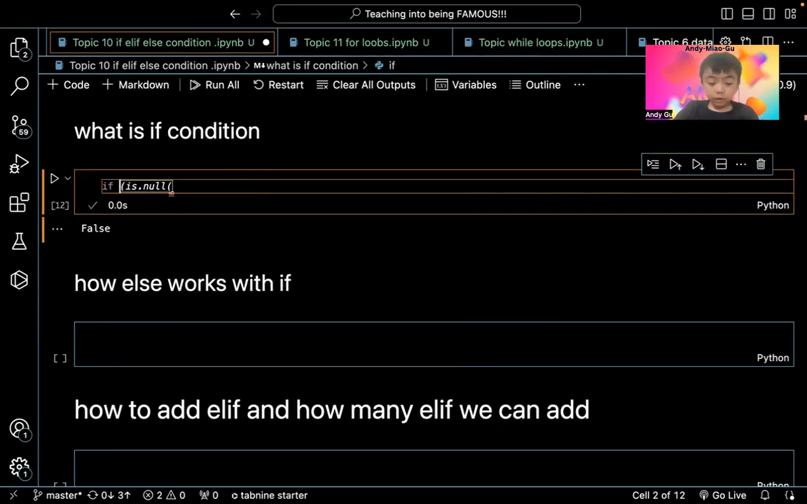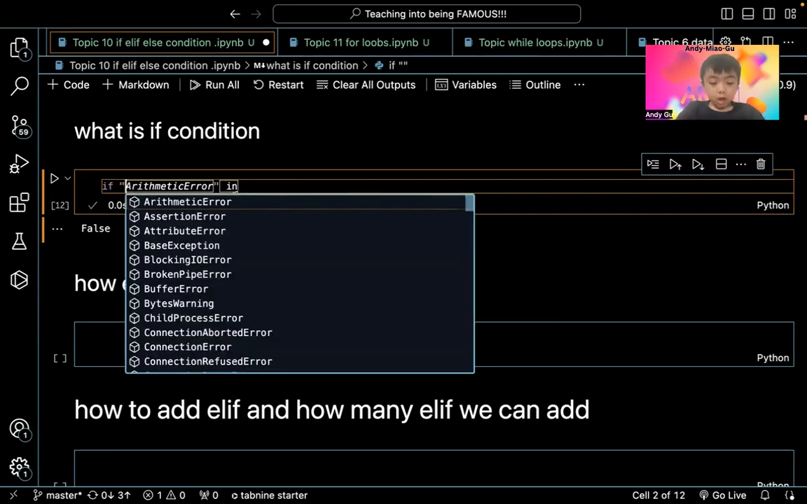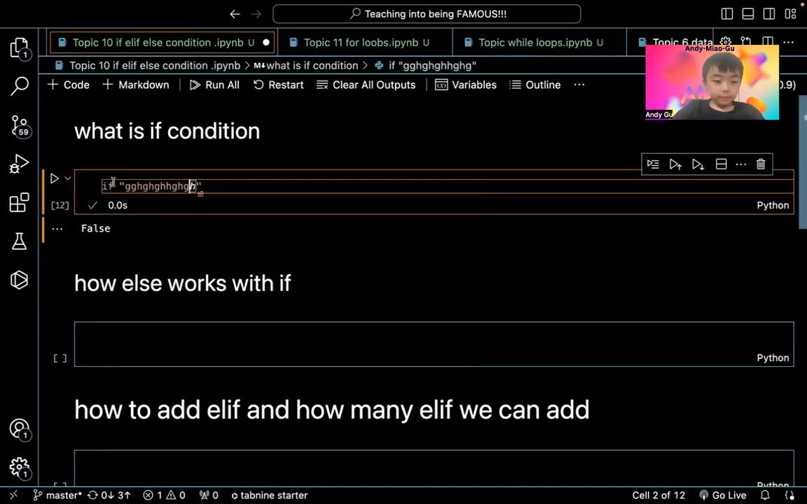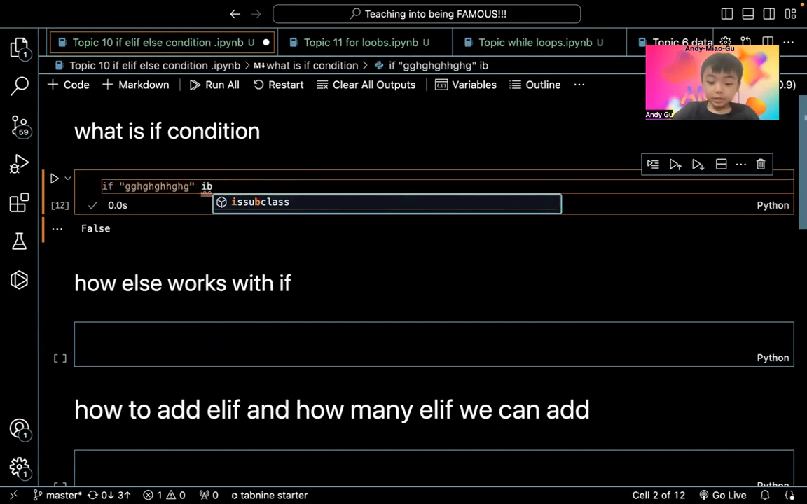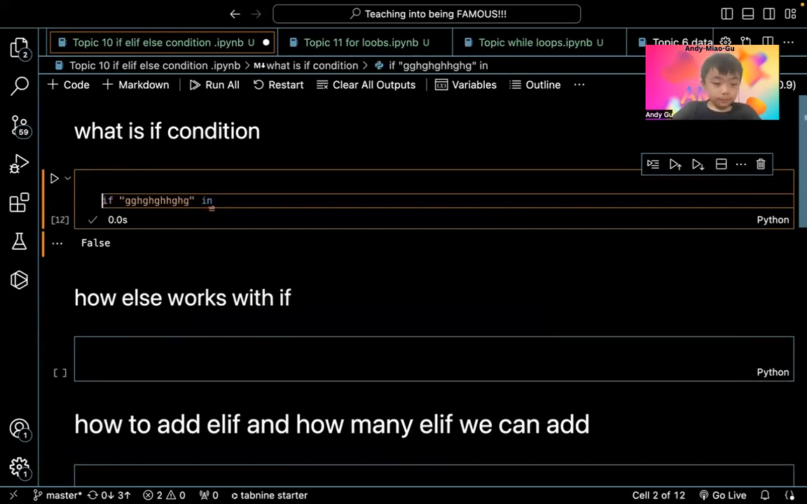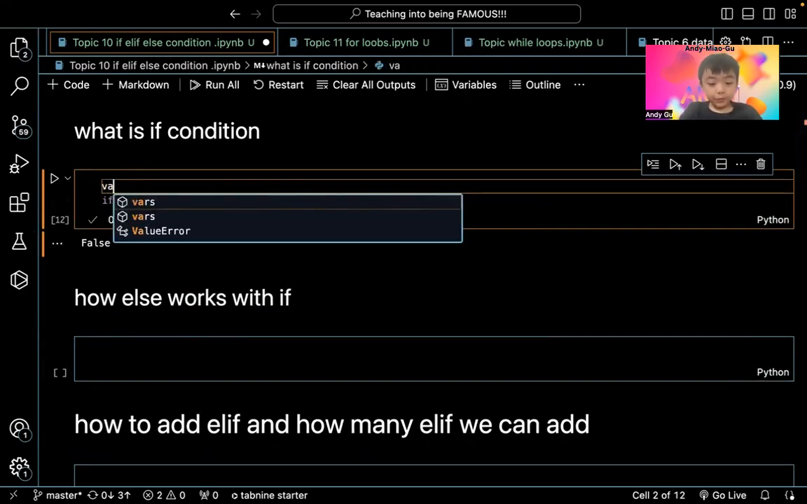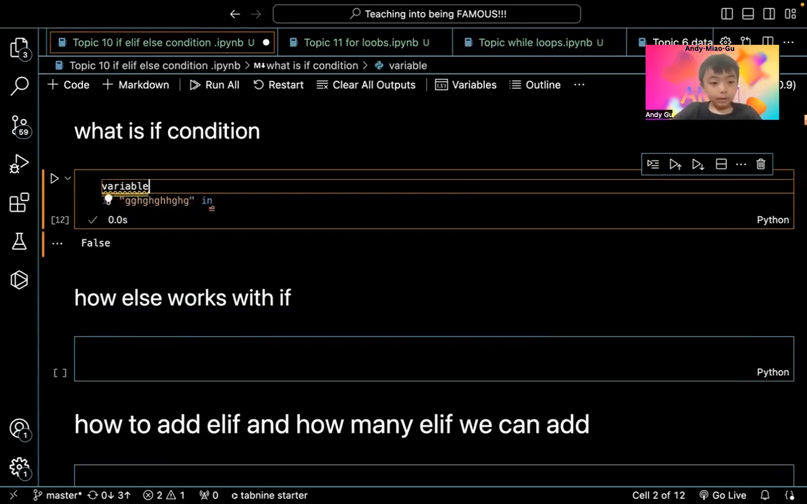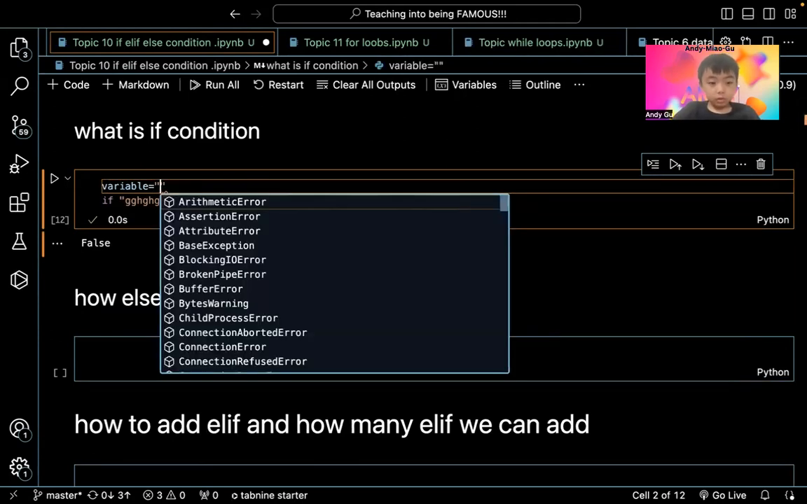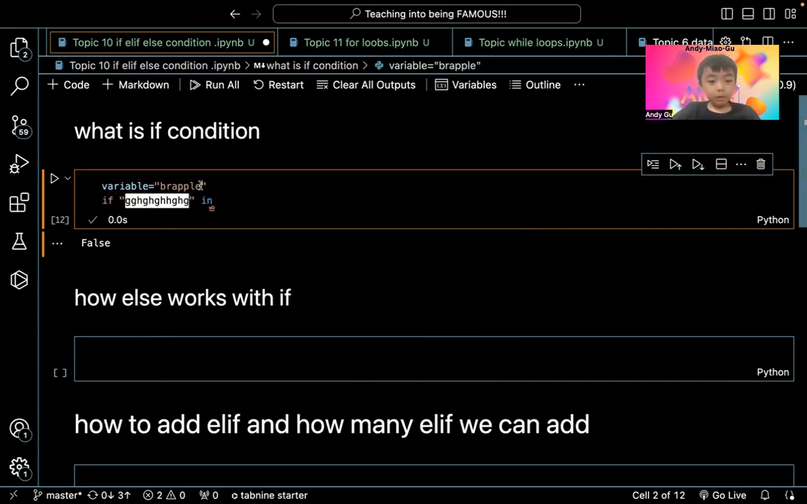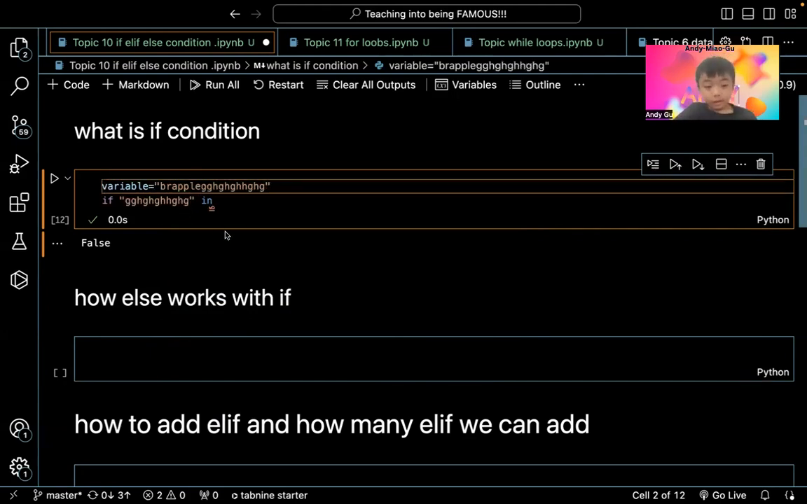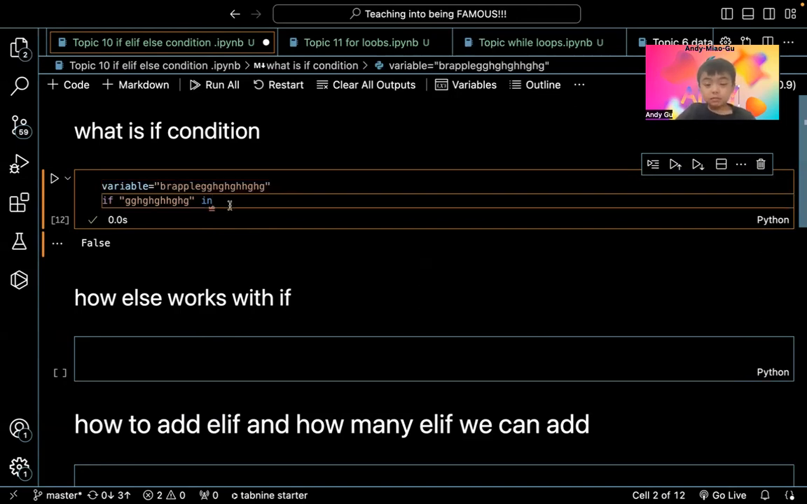If... wait, let me first set a variable. Variable equals grapple. I don't know what this is, but I just use it.